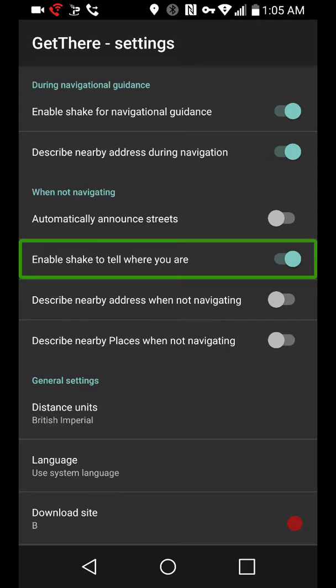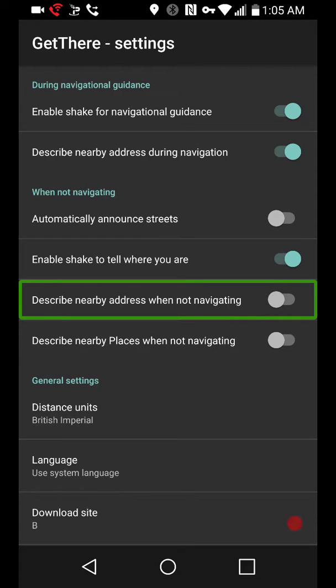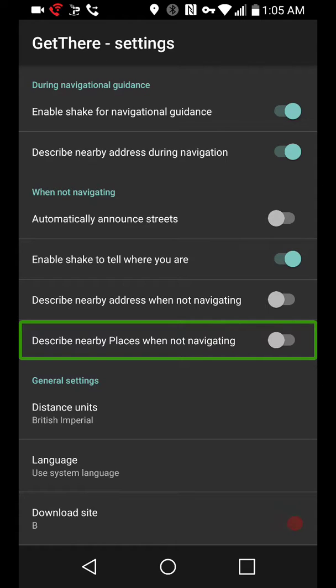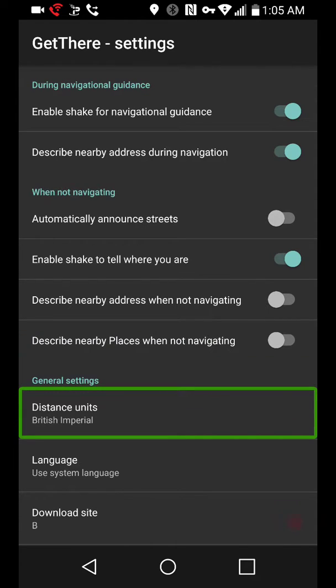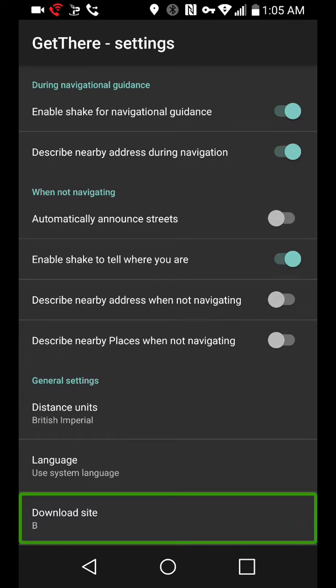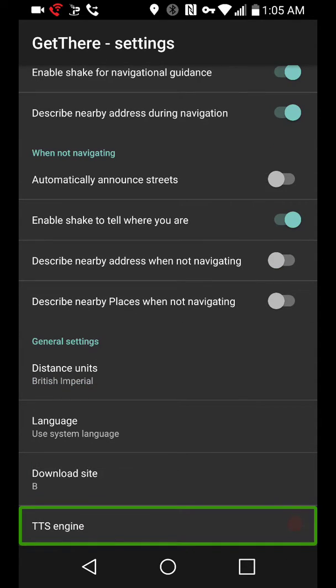Enable shake to tell where you are, switch enabled. Describe nearby address when not navigating, switch disabled. Describe nearby places when not navigating, switch disabled. Distance units British Imperial. Language, use system language. Download Sitebee TTS engine. Button, unlabeled, out of list. Alright, so you got quite a few different options you could choose from, and you can kind of play with it to see what works best for you and your needs.